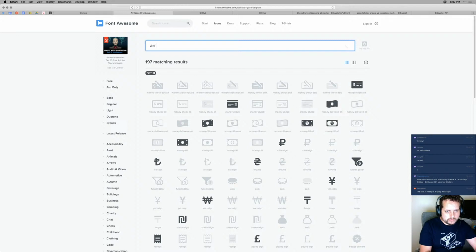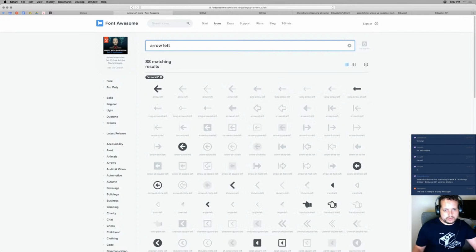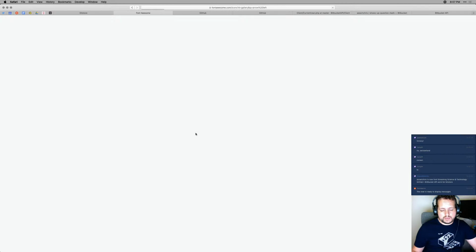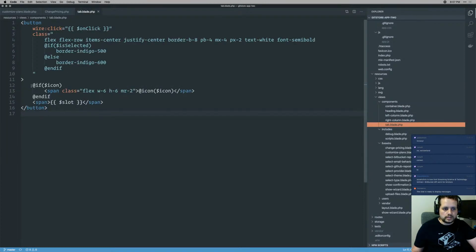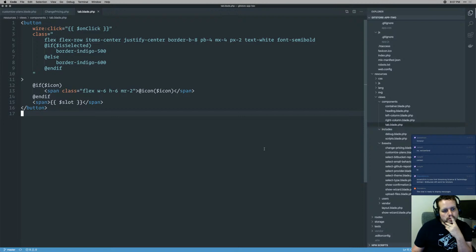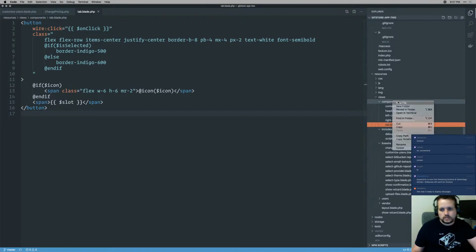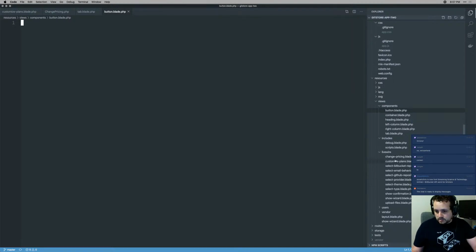So arrow left, maybe chevron left actually. Chevron left. Okay. So tab. For now, I'm just going to take this out. Maybe I should have a button component that has an icon. I'm going to do that. And maybe button is not specific enough. Maybe it needs to be a navigation button.